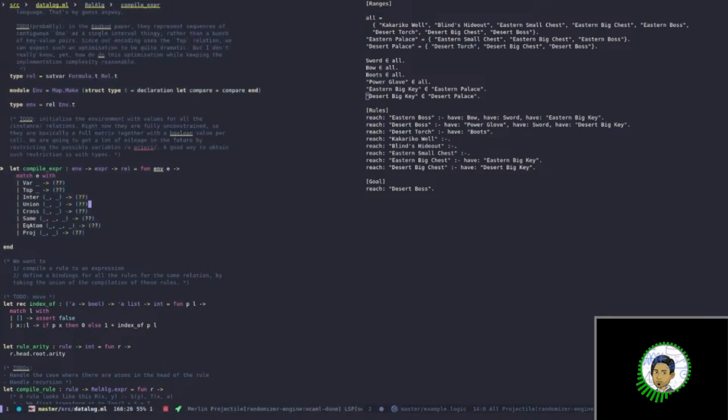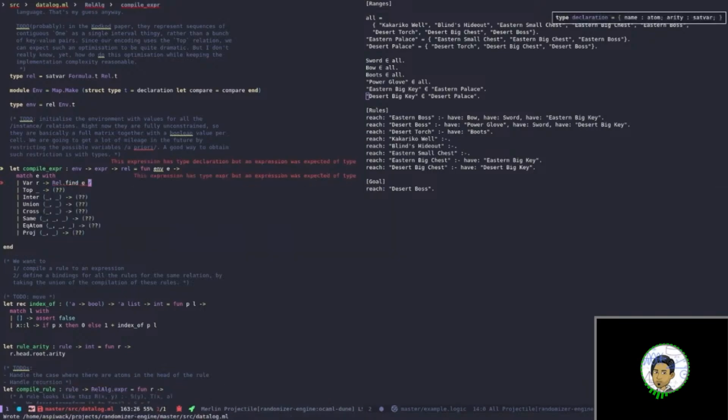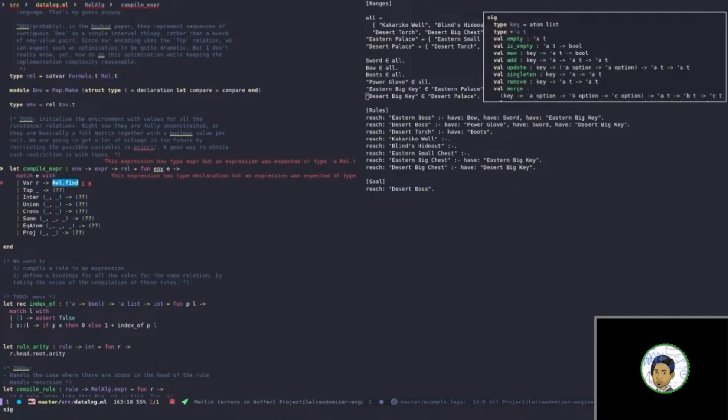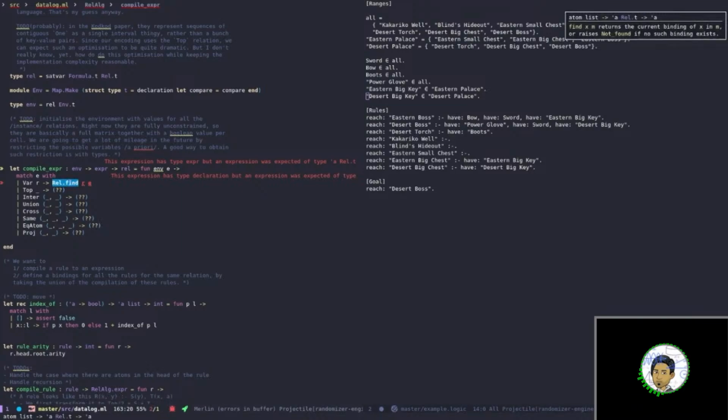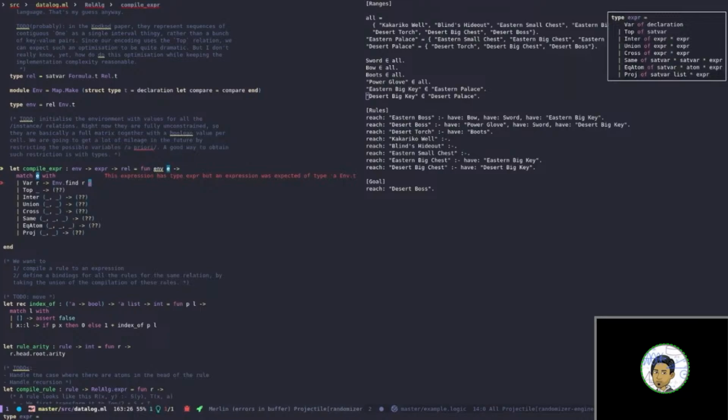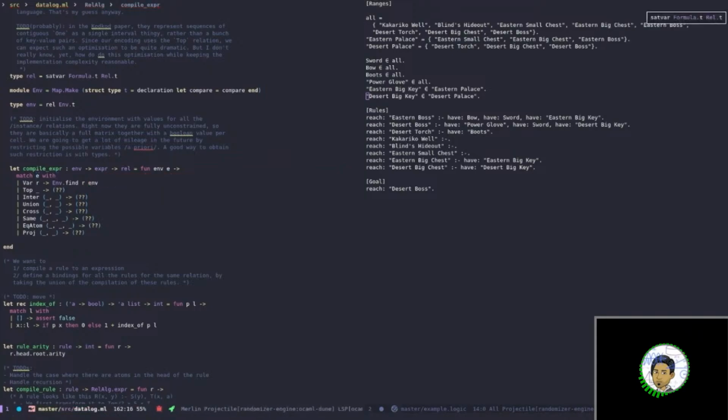Okay, so the easiest case is the variable. So we have a relation. Oops, I'm going to have to do rel.find, r e i, I guess. Where's the opposite? Okay, rel.find takes an atom list. Oh, but it's not rel, that's anv. Dot find has type expr. Yeah, because that's anv. Fantastic. Now we don't have an unused variable. Top takes an arity.